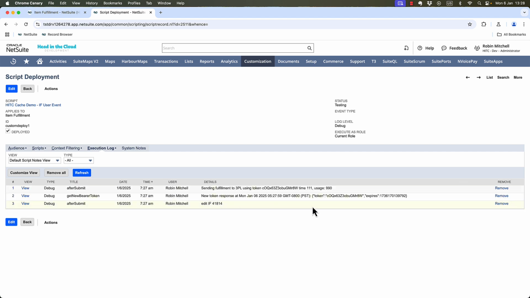Okay, yeah. So we can see that we got a token here, we got an expiration timestamp. We can see that it took 111 milliseconds, which is just over 1/10 of a second, and it cost us 10 usage points to do this. So now let's implement caching and see how much this improves.